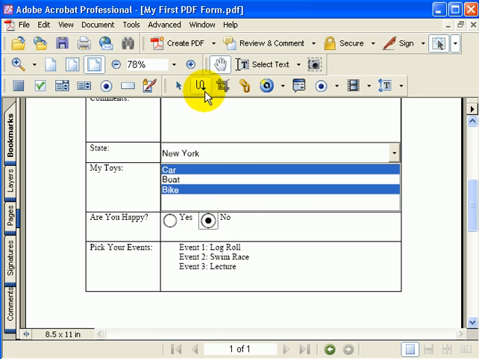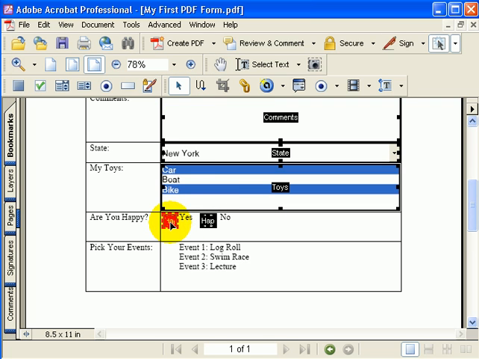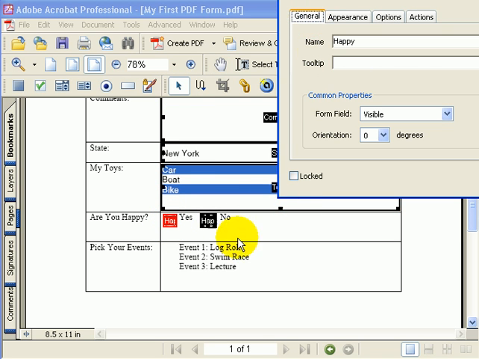So remember, the trick here is to make sure that both of the fields that you dropped in have the exact same name.